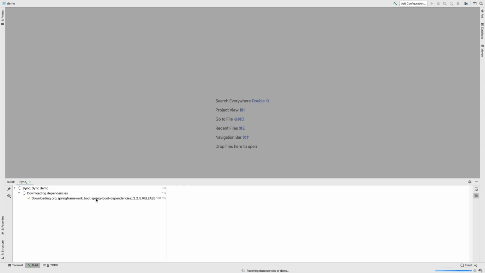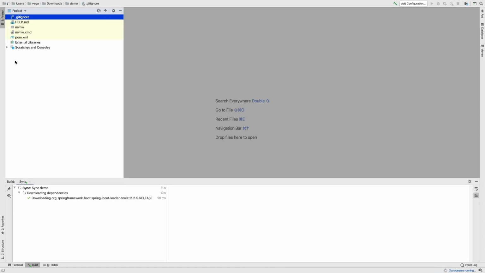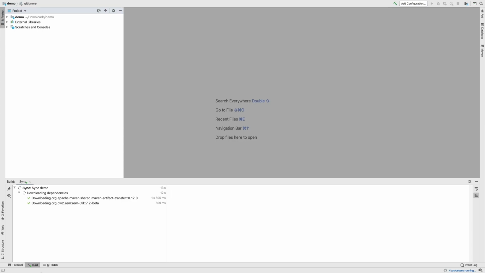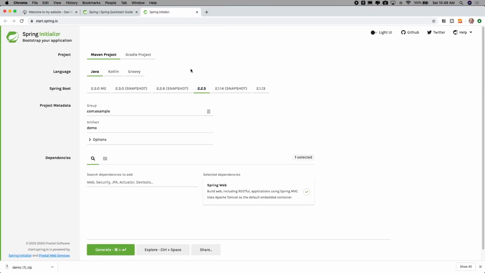IntelliJ is going to do its stuff, basically looking at the POM. This is a Maven project, and it's going to go ahead and download any of the dependencies that it needs to create this project. So we're just going to let that run for a second, and we'll get back to the quick start. One thing that it says underneath, let's go back here.